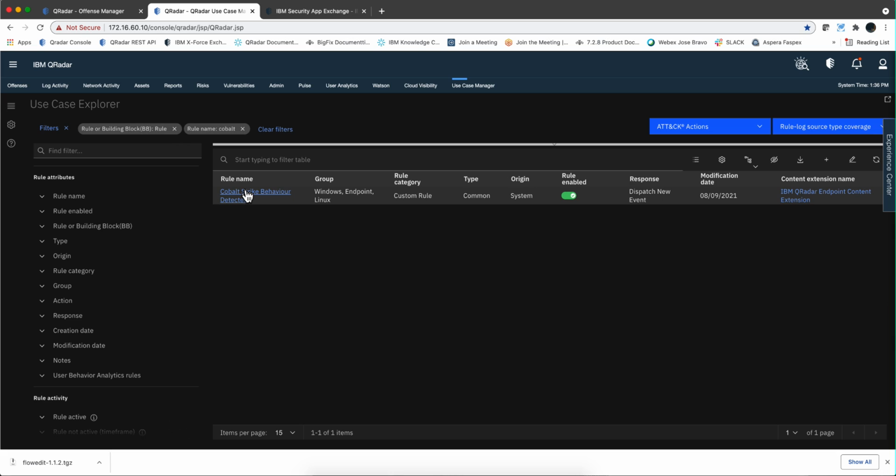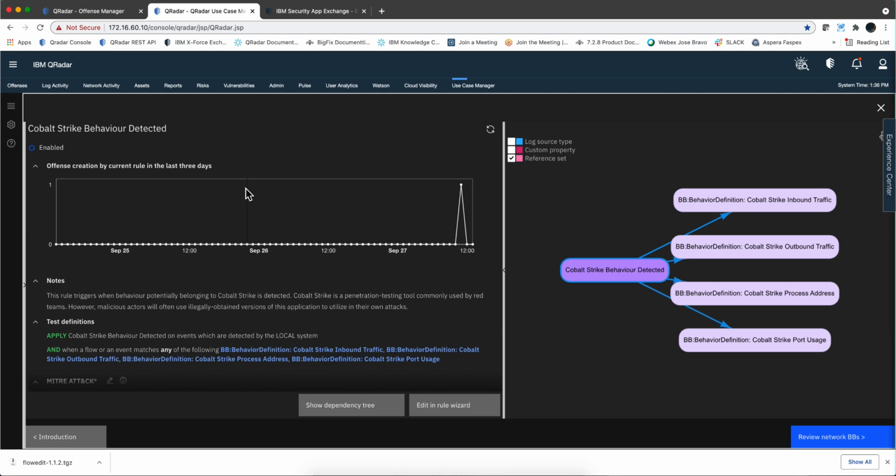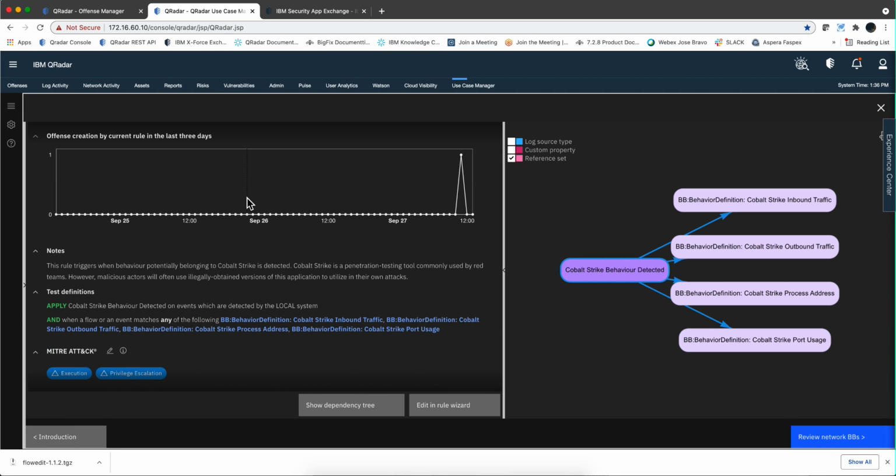Let's take a look at the rule. One thing I don't like to do is to open the hood of the car and show you how the engine works, but I'm going to make an exception and show you some pieces in here. Notice that this rule works with four remarkable building blocks in QRadar.